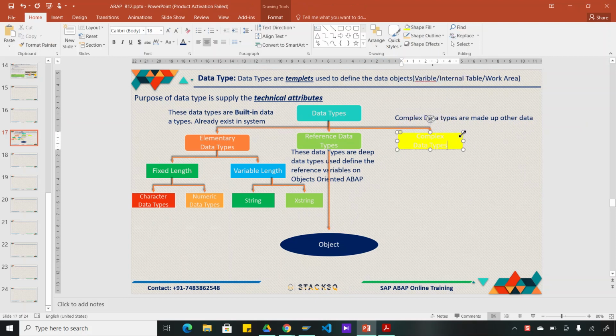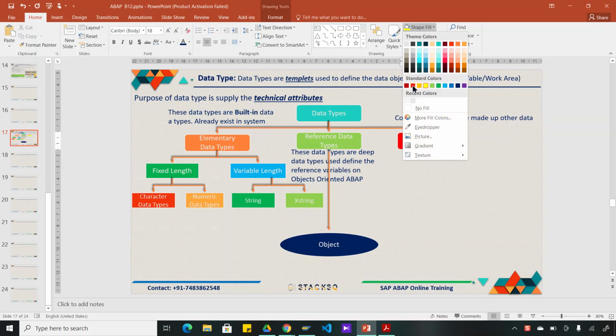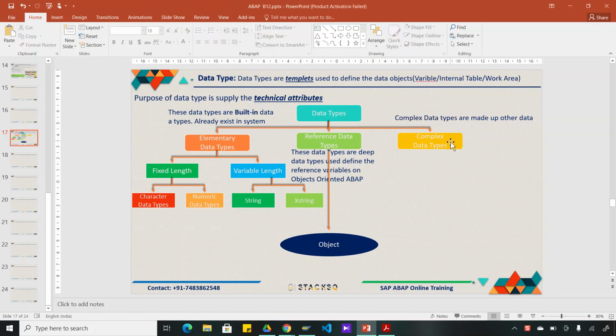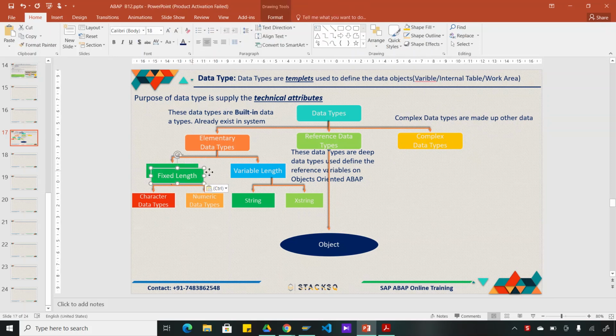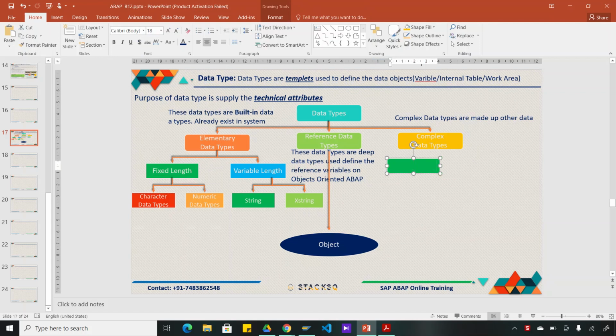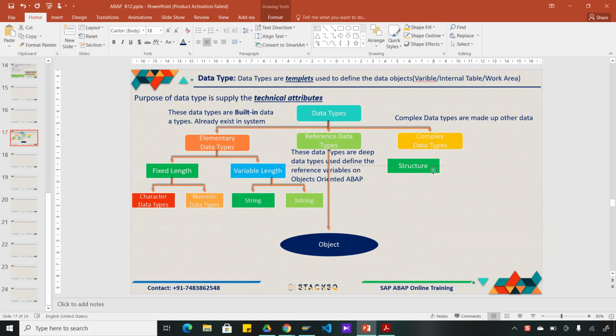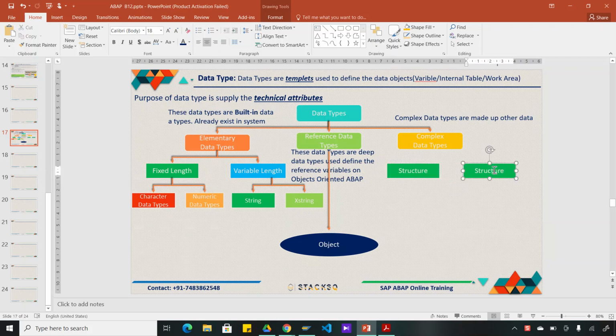In these complex data types we'll understand about structures and table types. It is classified into two types again: one is structure, and another one is table type. What is structure, what is table type? No need to worry again. We'll cover them in the data dictionary chapter. No need to worry in today's demo class. And then table type.